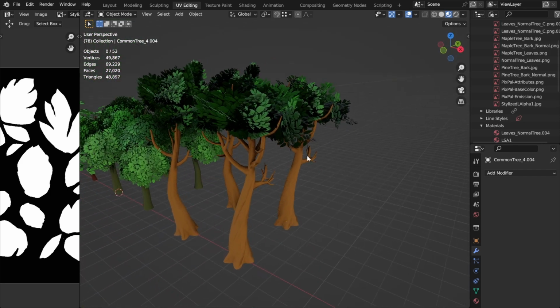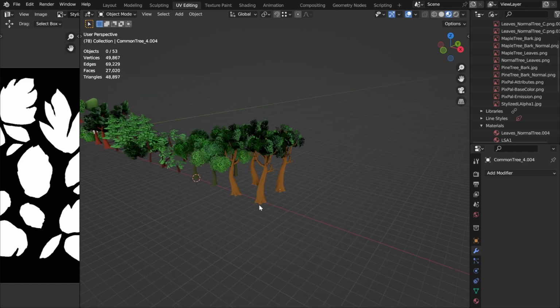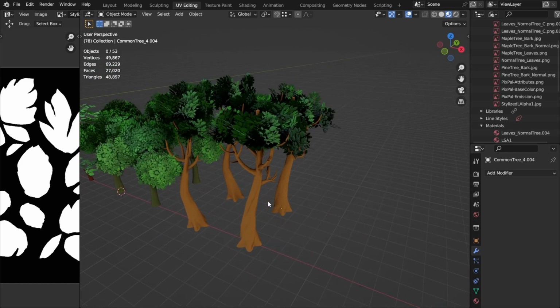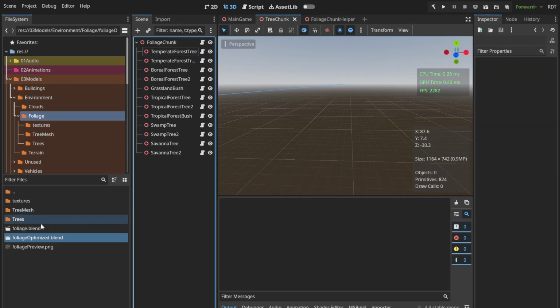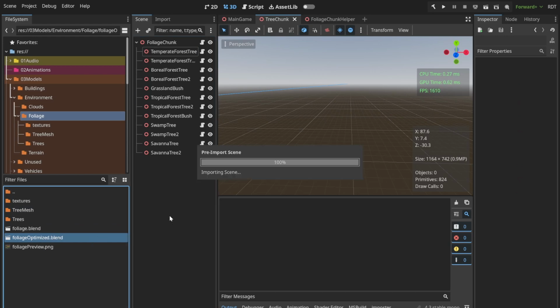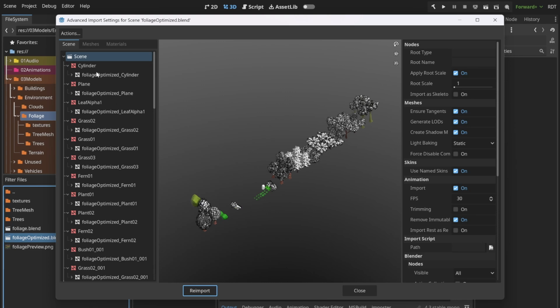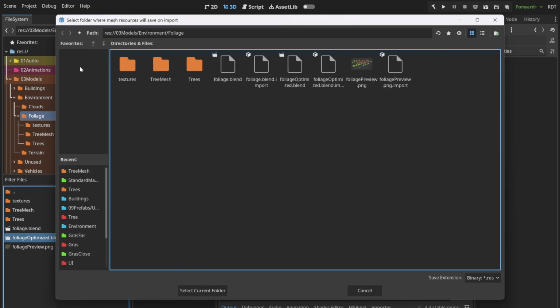So as I finish, I'm gonna finish up here. I think that was the last tree. I'm gonna show you in engine how this looks. Okay, so here we are inside of the engine. I have already imported the assets. Easy to do. You just double click it, actions, save mesh paths.